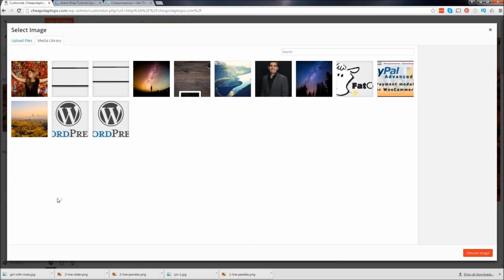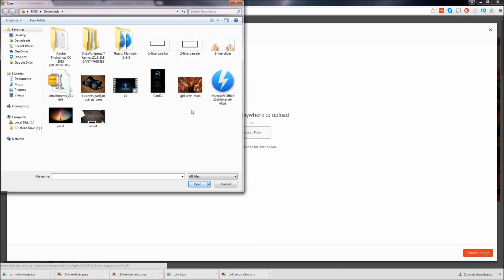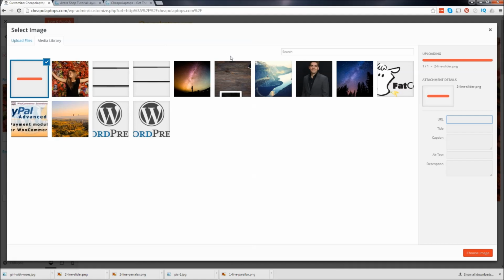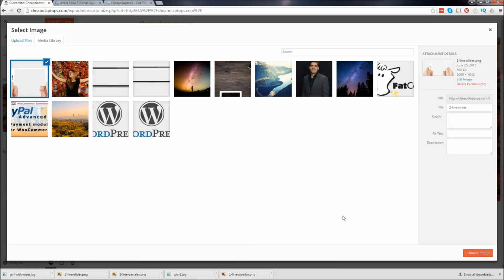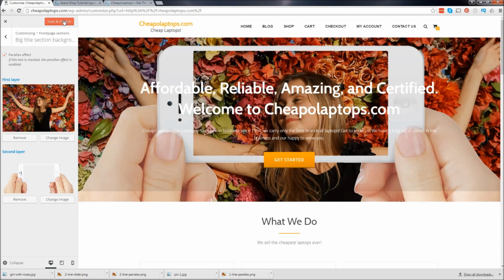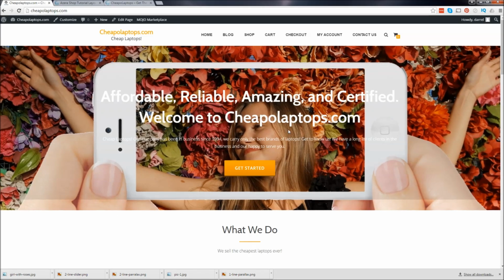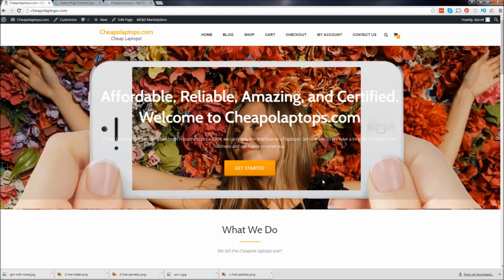So right here under change image, go to upload files, select files, and we have the 2-line slider. See, I called it 2-line slider, so for 2 lines of text, okay? So I'm going to upload that. All right, it's going. And then I'm going to choose this image. And then I'm going to click on save and publish. So I'm going to click on back. All right, so welcome to cheapolaptops.com. So this is how you would add in the 2-line layer text.